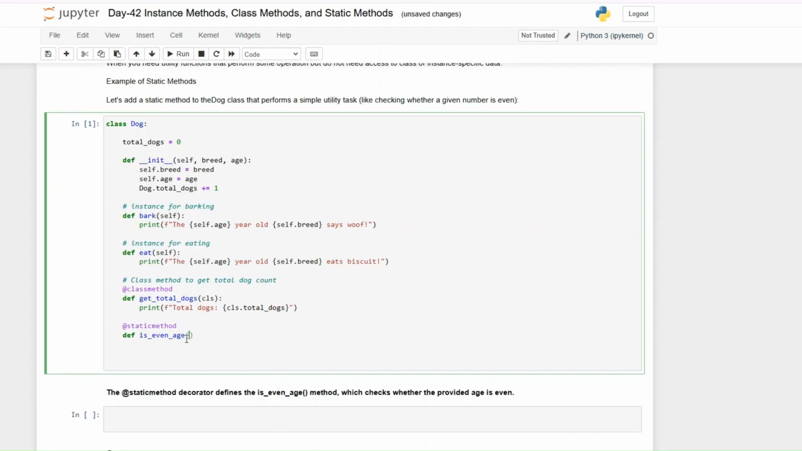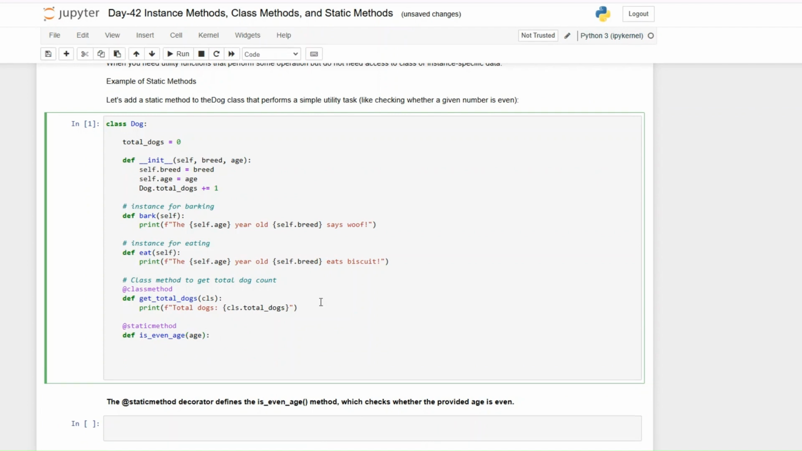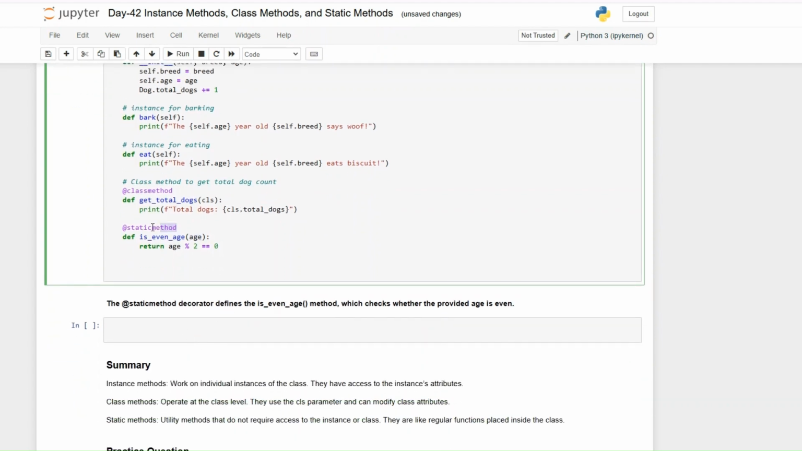Now, what is my parameter? That is the age that the user gives me. So that is age. And then I want to calculate if that age is an even number or not. So I'm going to return that the age is divisible by 2 without remainder, that is, age modulo 2 equals 0. Do not forget the 2. So this is how you've created your static method, checking if the age is divisible by 2 or not. So then the static method decorator, remember this is our decorator, defines that is_even_age method, and it checks whether the provided age is even or not.